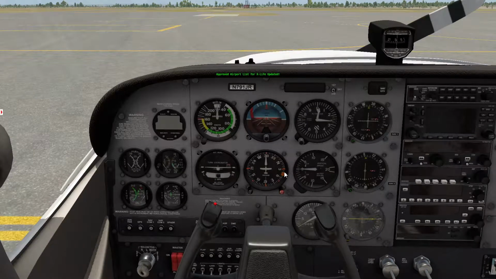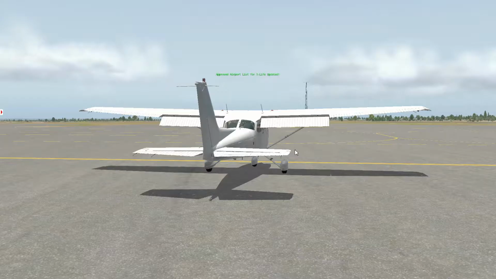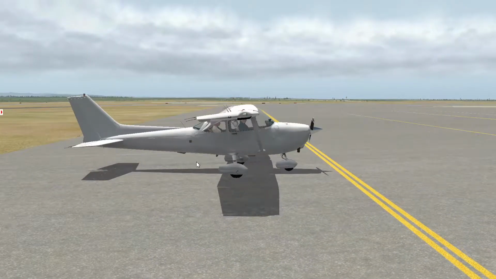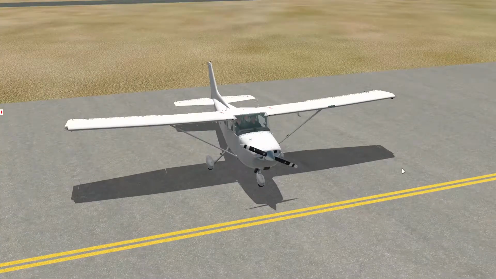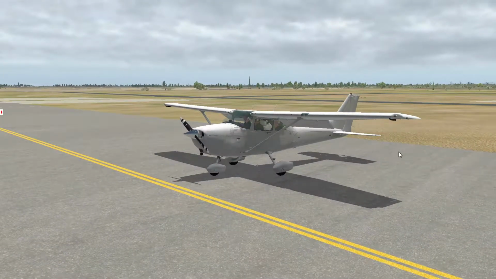Hey guys, welcome back to the channel of aviation. Today I'm going to be doing a quick tutorial on how to set up your Cessna 172 at home on your X-Plane 11 simulator.